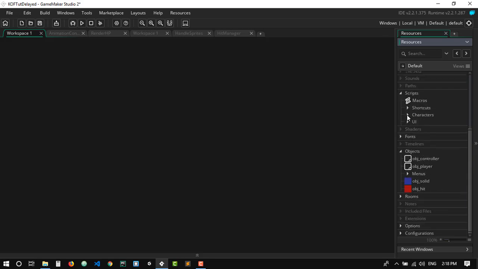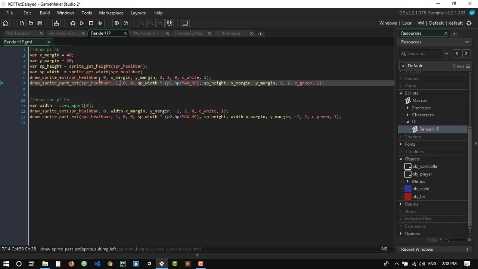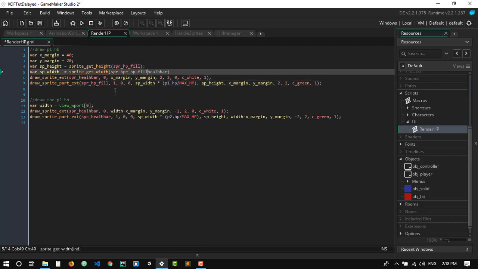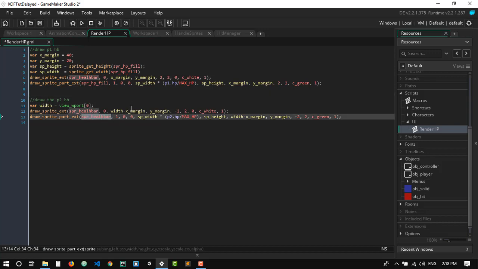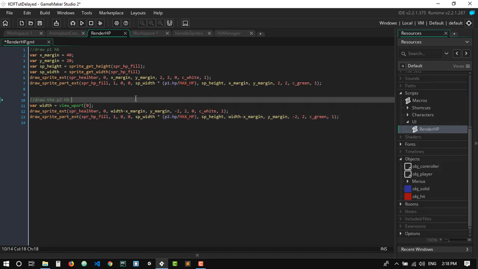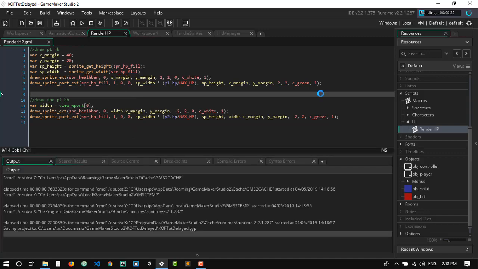So all we need to do now is update our render HP script, and basically all we have to do is change this to HP fill. Also we need to change this to HP fill, same thing here, and this to HP fill. Pretty simple, right? Now let me run the game one more time to see what we have.